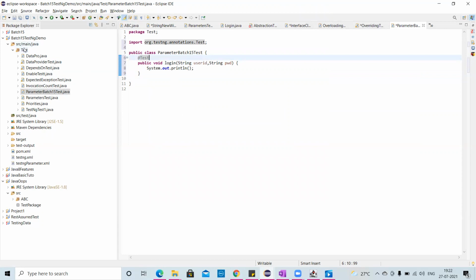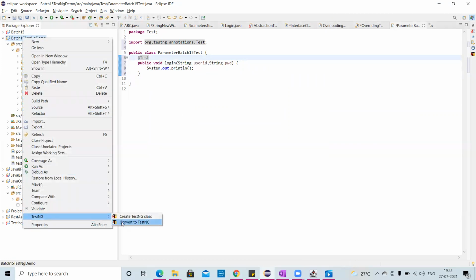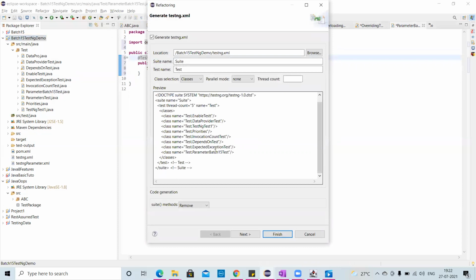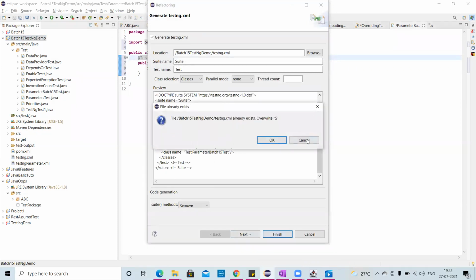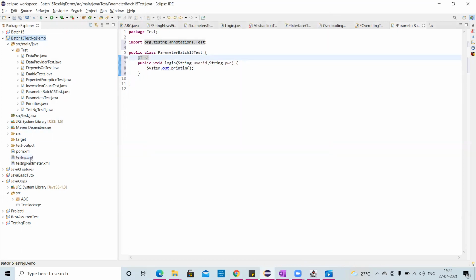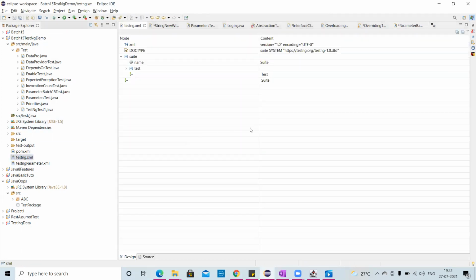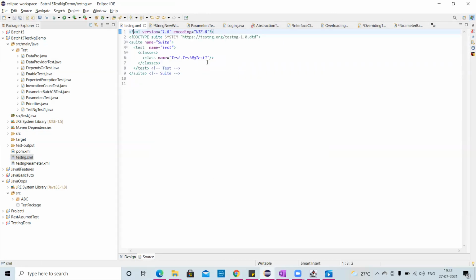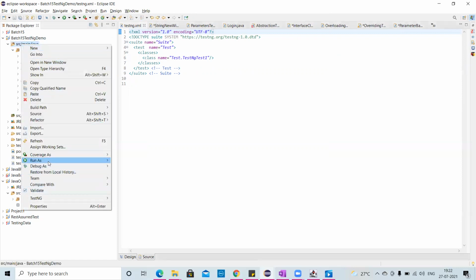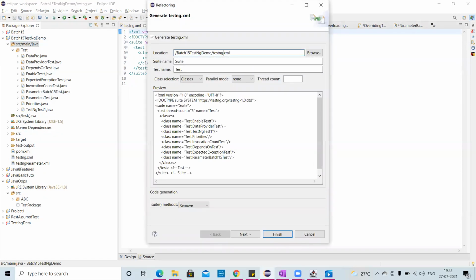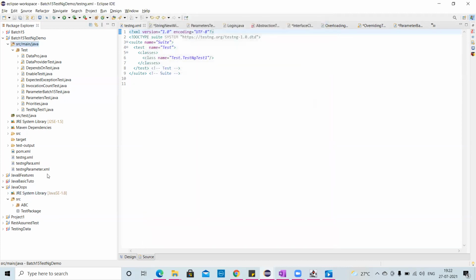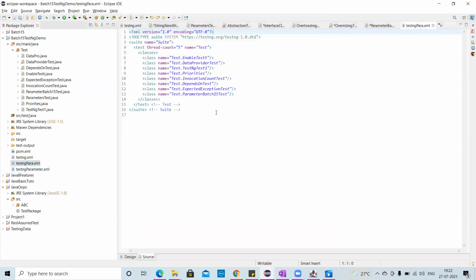If I want to create my XML, I'll right click, convert to TestNG, and do finish. The name already exists, so testng.xml already exists, and it would just override that one. So I'll create one more: convert to TestNG, and I'll give it the name testng para. Remember the .xml file name, whatever you have given, then do finish. I had given testngpara.xml.